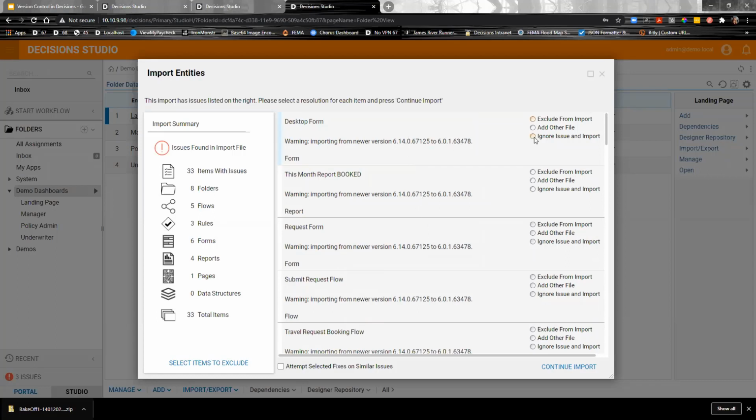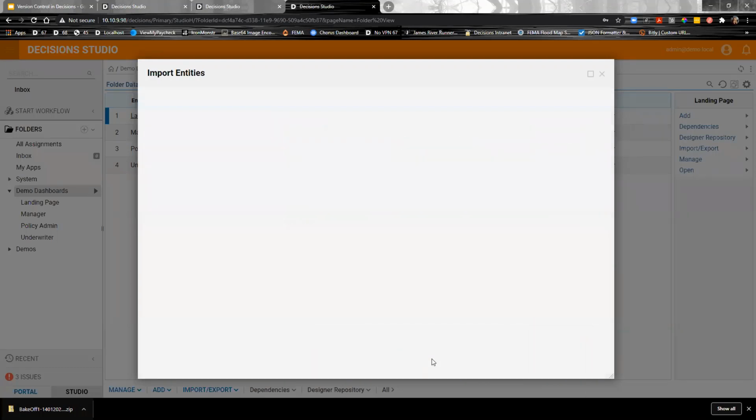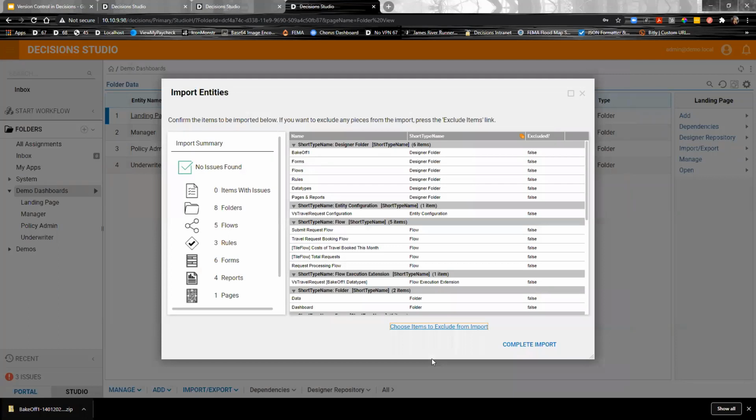But what I'm going to do is I'm going to say, well, for me, I know that there's nothing in this project that is going to cause a problem. So I'm going to ignore those issues. And I could do that for all these different options, or you can add another file, you can exclude it, but I can also check a box to attempt similar fixes on the other items. And when I click Continue, it's going to try to apply those changes if possible. In my case, since they all were the same issue, it was able to quickly resolve all of them at once.